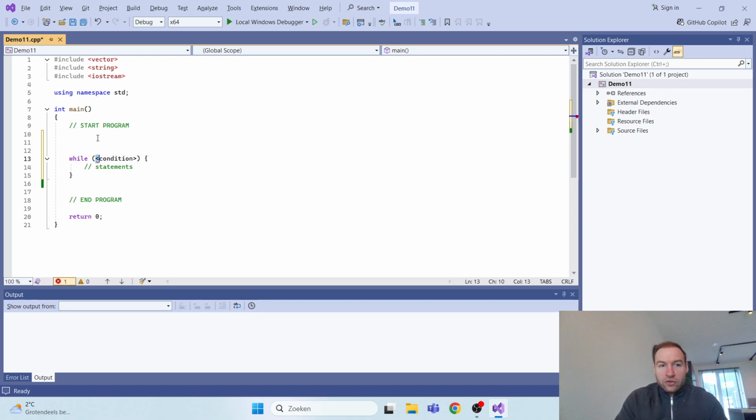So when the condition is true, again, the statements here are being executed. And when these statements are being executed, then it will jump back to the top of the while loop, meaning the condition is being checked again. And if the condition is still true, then again the statements here will be executed. And this pattern repeats until the condition becomes false. So again, if the condition becomes false, then the program continues under the while loop. So at this point here.